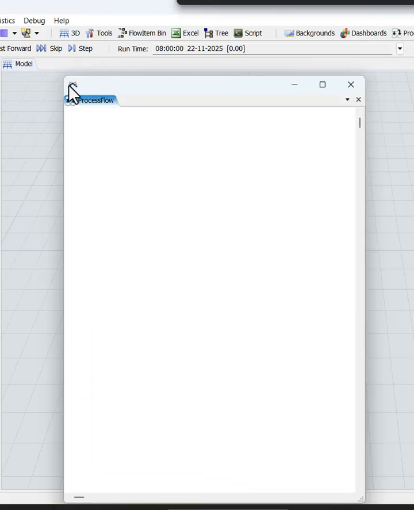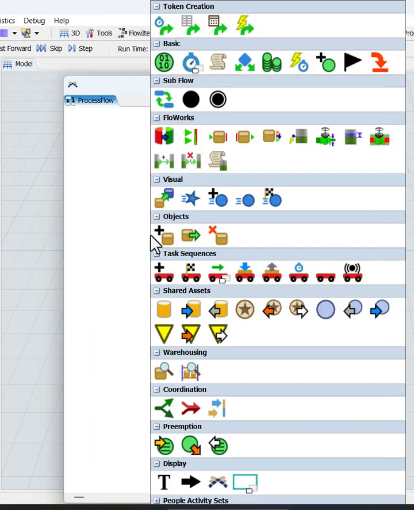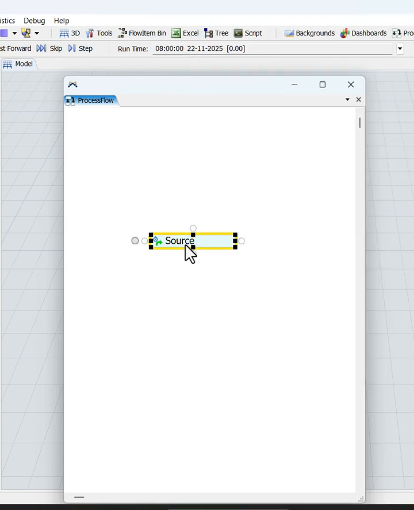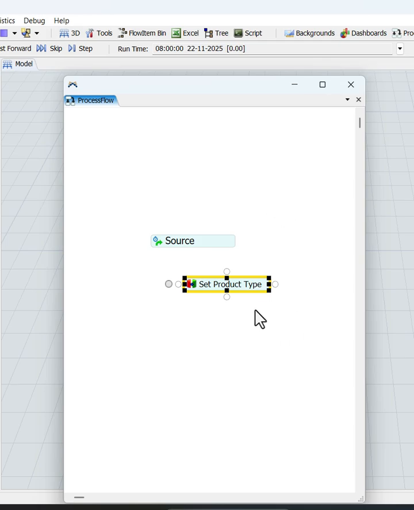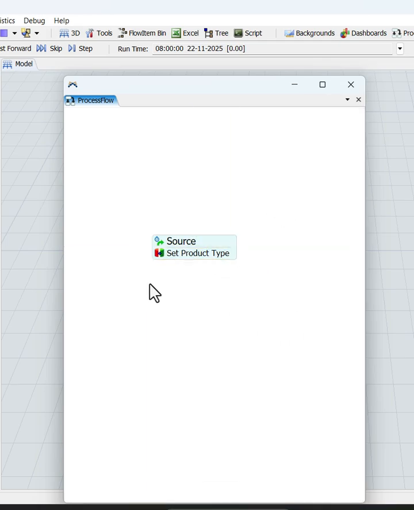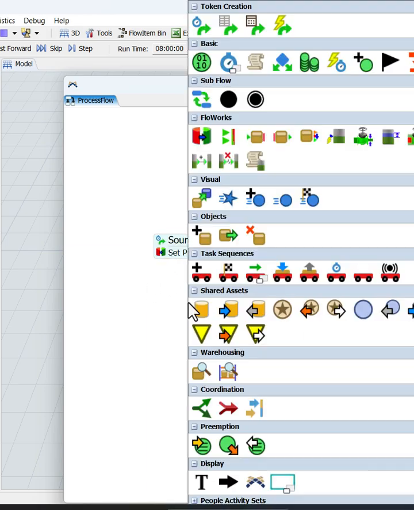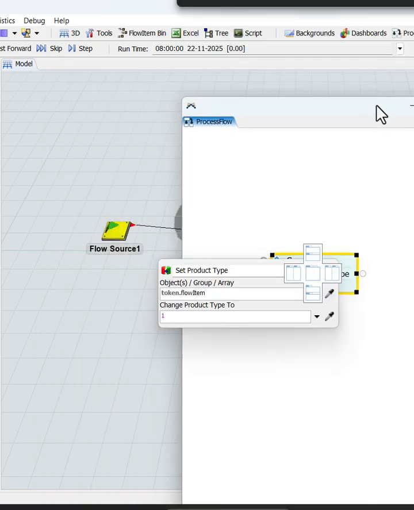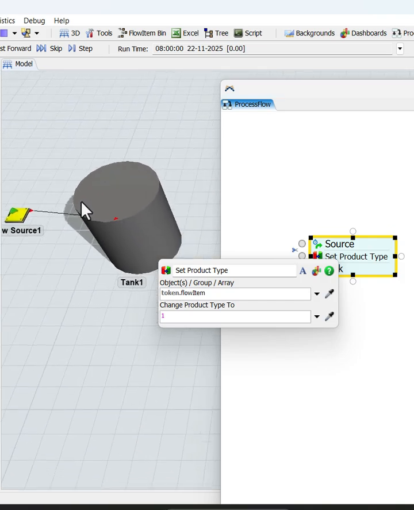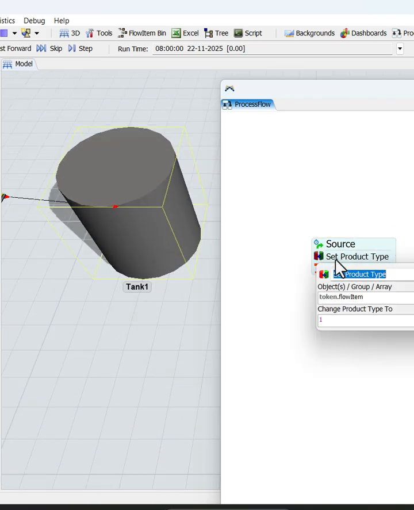After that, we'll use a process flow to control the selection of the product type. Open a new process flow and drop an inter-arrival source. I'll keep the settings as default. Next, add a set product type block from the FlowWorks library, and then add a sink. On the set product type block, reference the tank object, just like this.